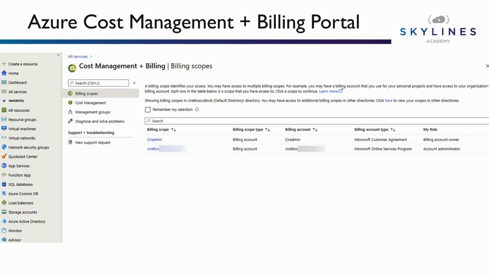Our home for the majority of this course will be the Cost Management and Billing portal. Going to the Cost Management and Billing portal in this example takes us to the billing scope. This displays the scopes available in the directory for this user. The example shows two billing account types, Microsoft Customer Agreement and a Microsoft Online Service Program. Let's select the first one, Microsoft Customer Agreement.